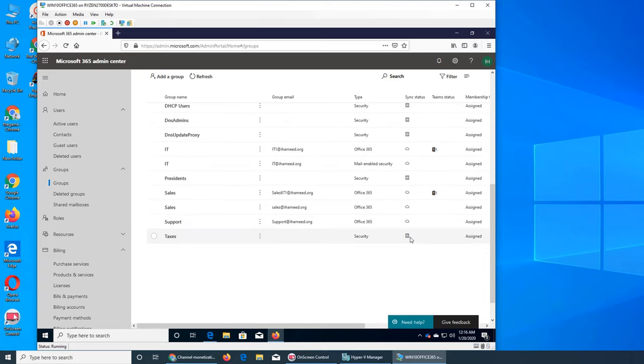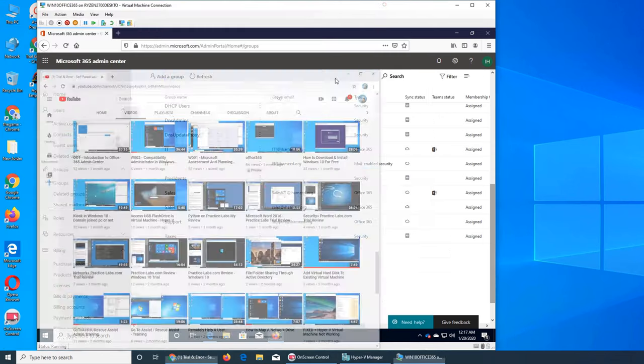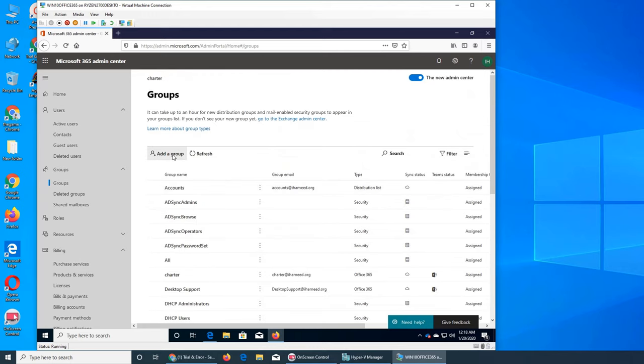local. Taxes, yes. If you remember my video where we talked about how to control Active Directory file and folder access through Active Directory, it was the video on file folder sharing through Active Directory. For that video, you see there were 4 or 5 virtual machines running, and we created all those groups, and then we did the file folder sharing control. So groups, we can add a group, or we can refresh the list, or we can search for it.